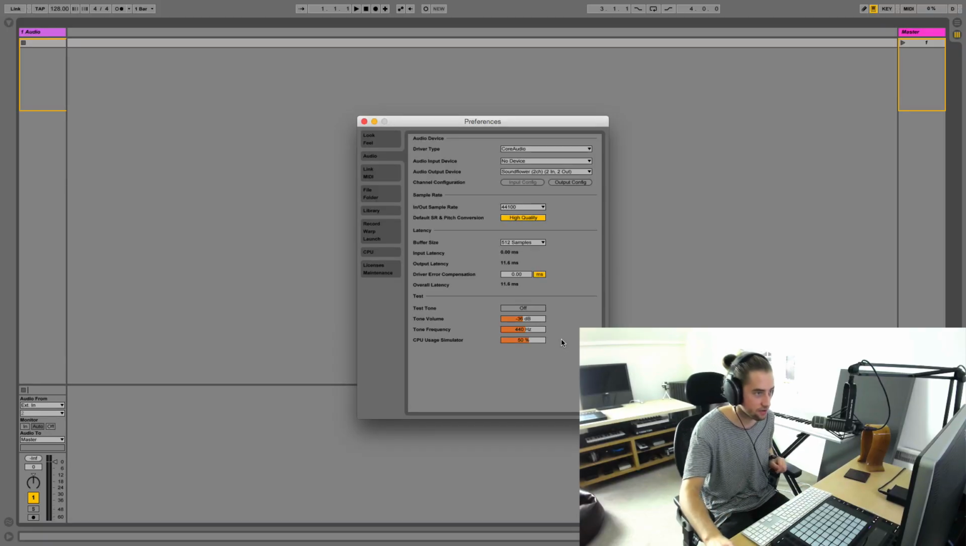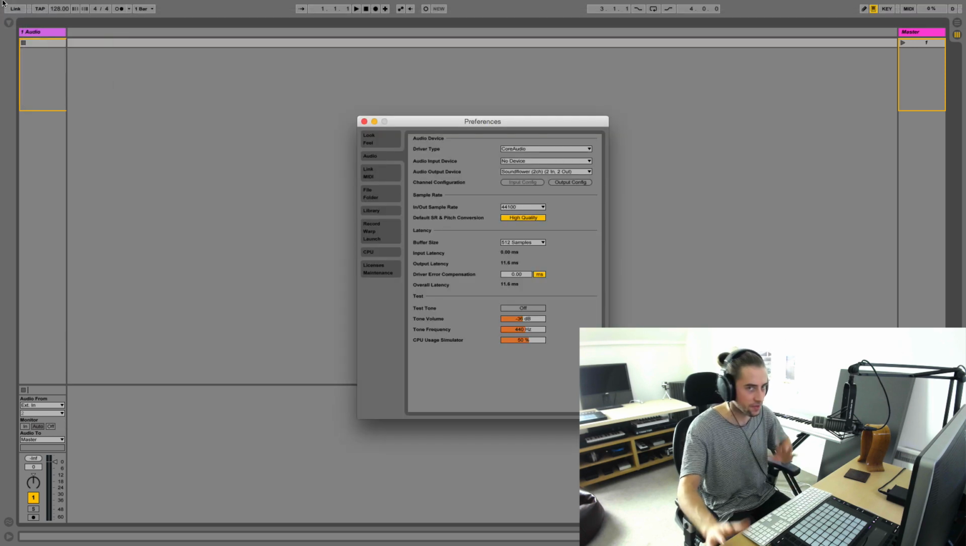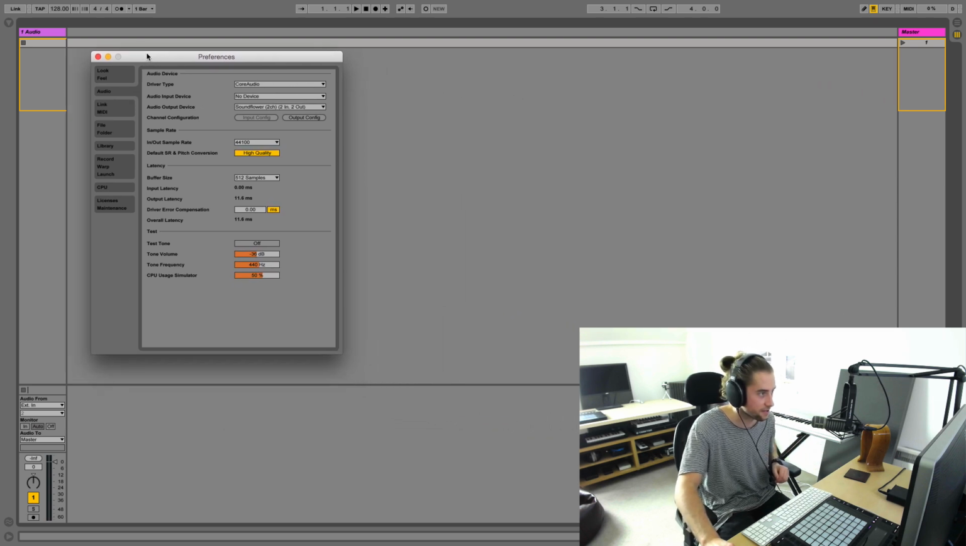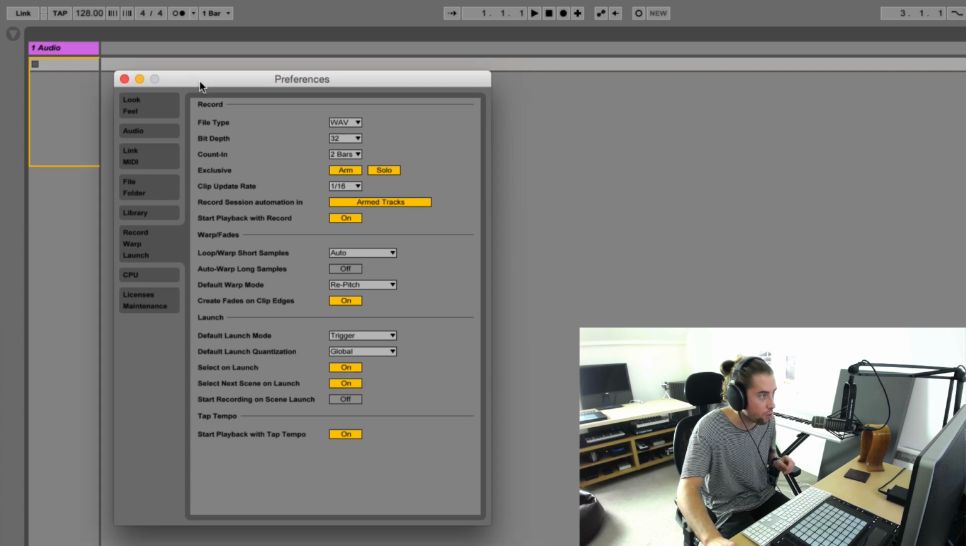Command comma to go into the preferences, or I suppose you could use the Live Preferences button too. I like shortcuts though, because I'm a Speedy Gonzalez shortcut sort of person. So the important preferences in question are in Record, Warp, Launch.